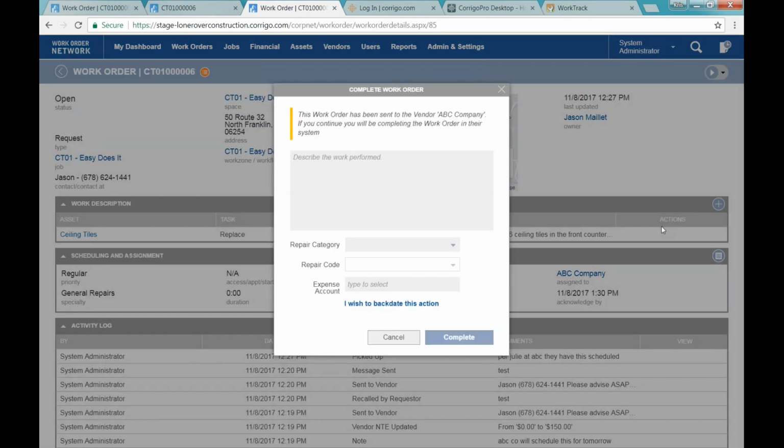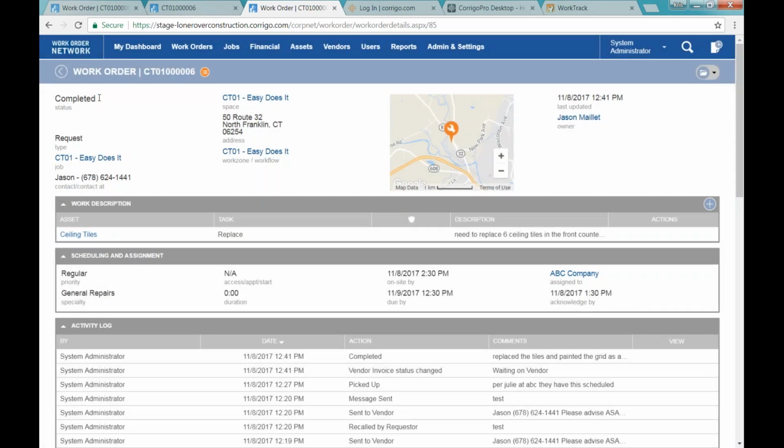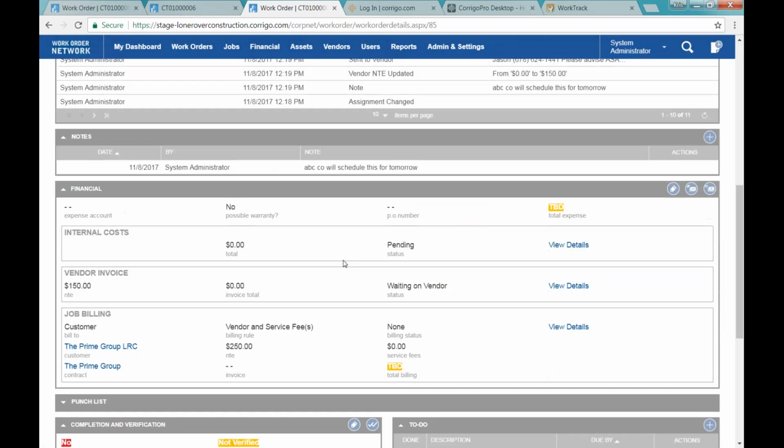It pops up a window. Here's the description of the work. These are the completion notes. So I want to try to get some information to fill in there if possible. If they emailed me what was done, or I talked to them and they said they replaced the tiles and did the painting, I can type those in as my notes, and then I click on complete. And now the work order is in completed status.